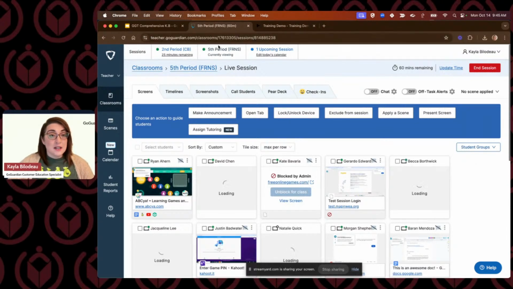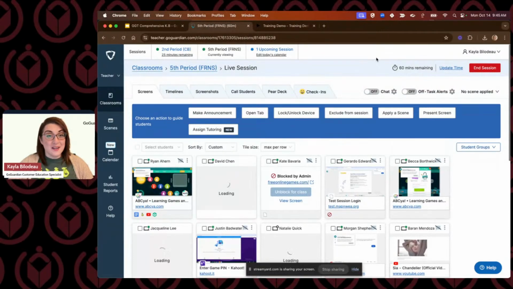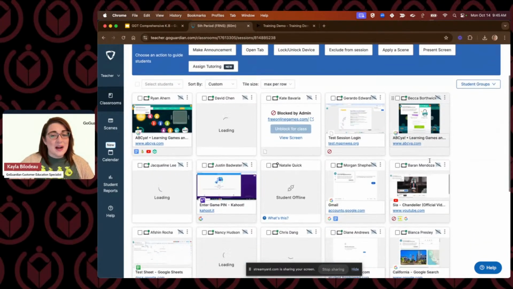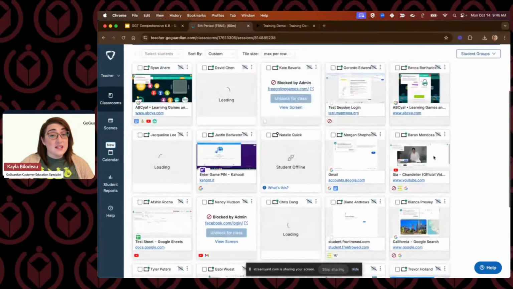Now, on the top here of your teacher screen, you have your teacher control panel. And this is where you're going to find a lot of the buttons and the bells and whistles. And then down on the bottom are your student screens. And so this is where you're able to actually see student browsing activity.